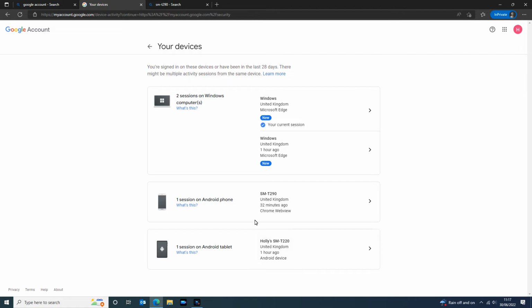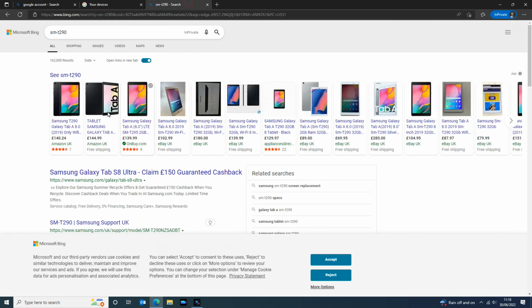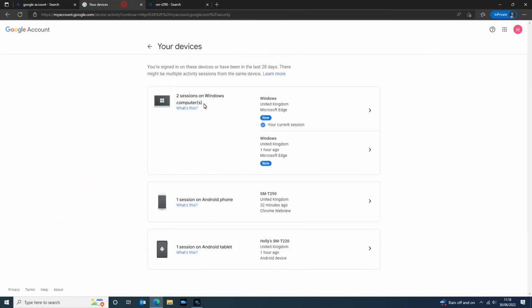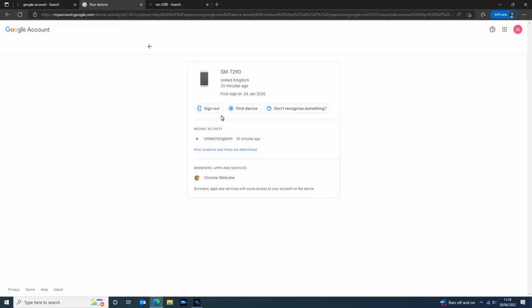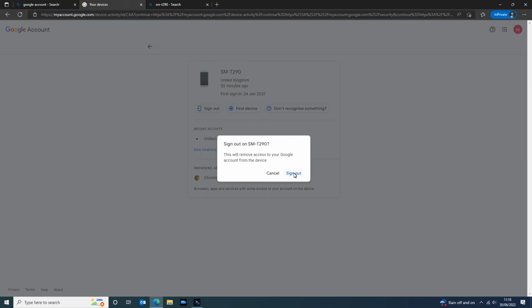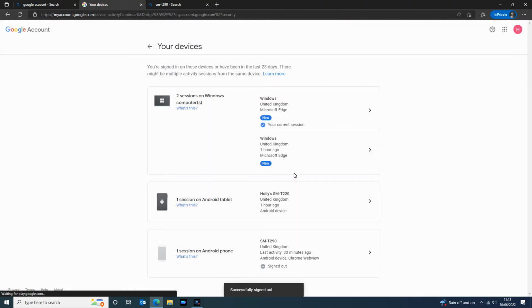And then what we see here is this SM-T220, that's my daughter's new tablet. And this is the tablet that we've just been working on. And although we've removed the account, this session still shows. Bizarrely, it shows as an Android phone, but an SM-T290 is definitely a tablet, the Samsung Galaxy Tab A from 2019. So if we click on that, and then just for belts and braces, if we go in and sign out here, then that removes all access from that account.